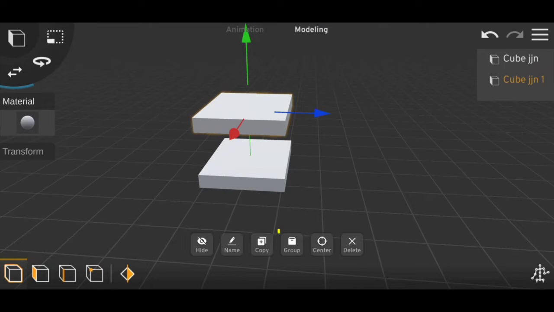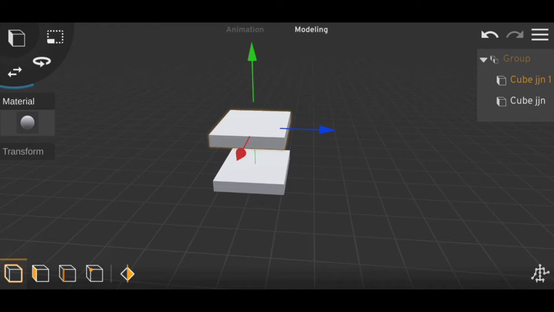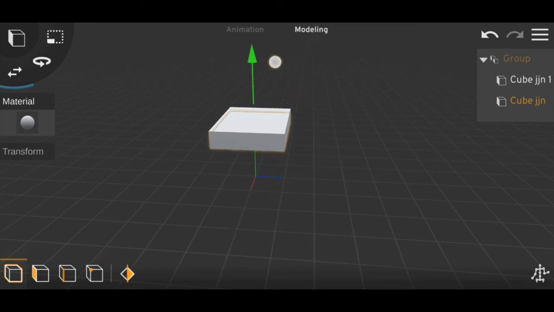And the next one is the grouping tool. Select multiple objects by holding on the names, and then click group to bring them into a group. Now you can transform them at once, like this. To work individually, click here, then your object, and done. Now you can again work separately on objects.